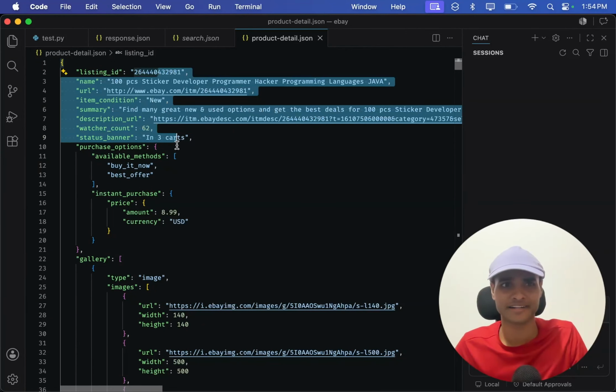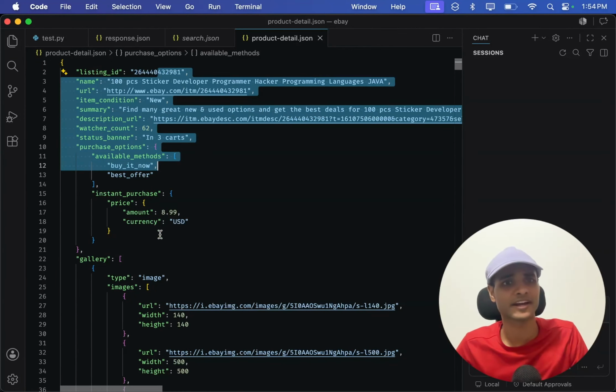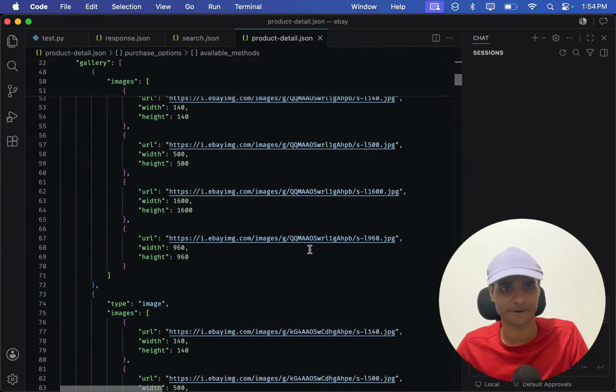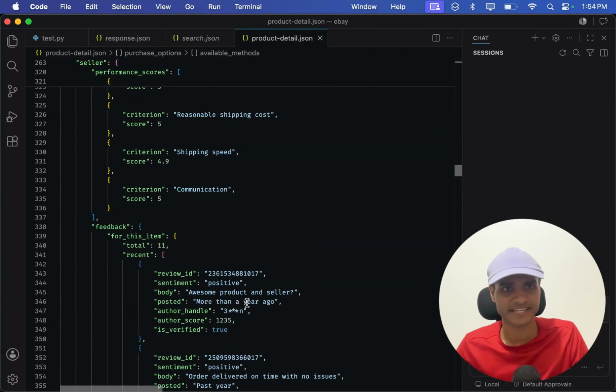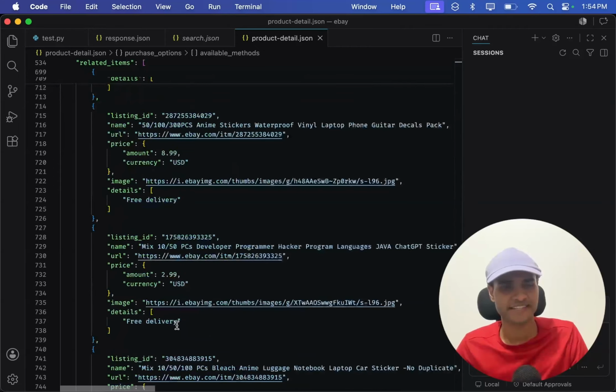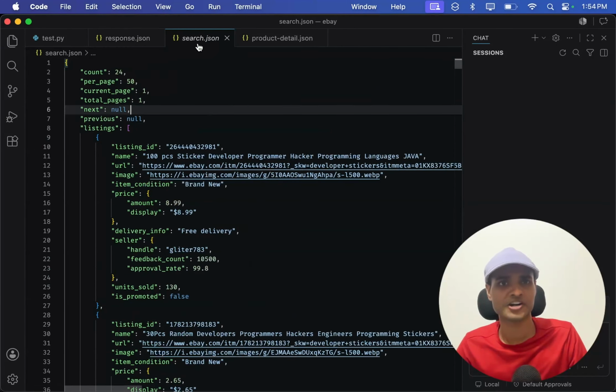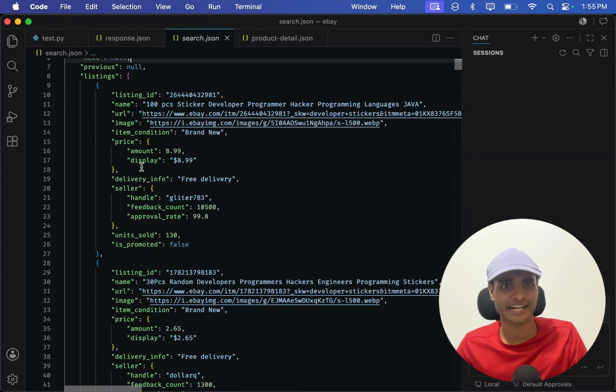Here is the detailed product data complete with the title, the summary, how many people are watching it, the price, the images for it, and the return policies, the seller details, and various things like related items. And also the search results complete with pagination, and also how many units were sold, who is the seller, image, URL that you will be able to get after watching this video.